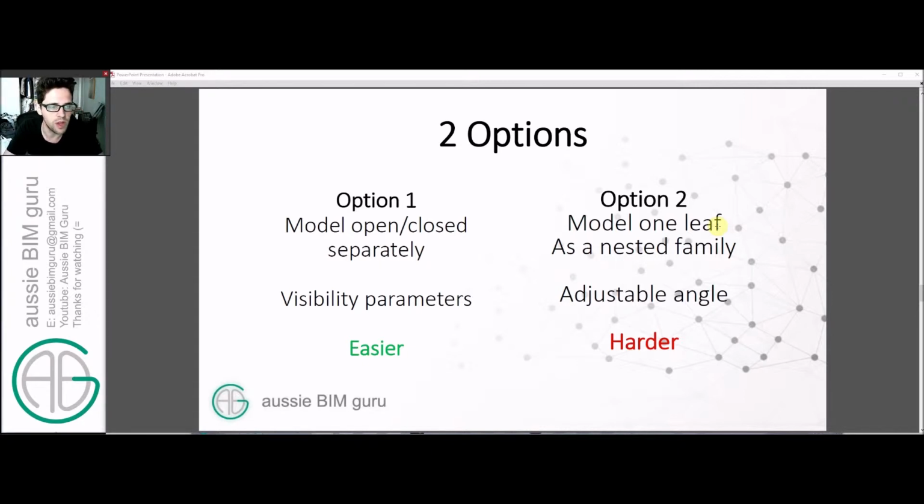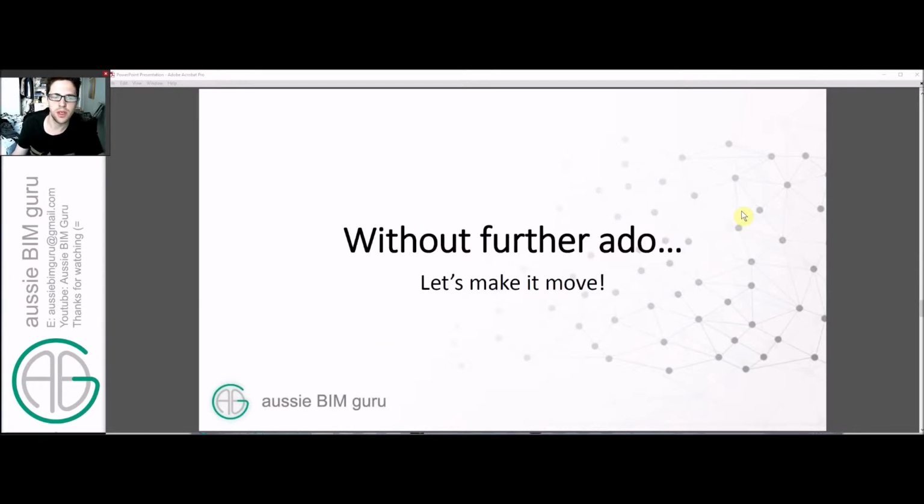We'll look at option 1 first, which is to model open and closed in 3D separately, and then use visibility parameters to toggle between them. So technically they're always both there, but we're just showing one or the other at once. You can never see the 2 at the same time. The more effective option, which is harder, is to model it as a nested family and control its angle in the family instead. We'll look at that very briefly, but I won't run through it because it takes a little while to set up. Okay, so without further ado, let's go and set this up.